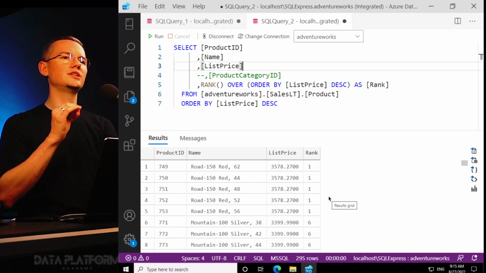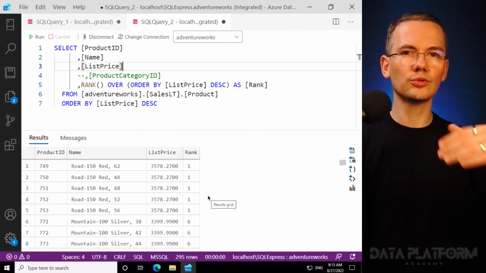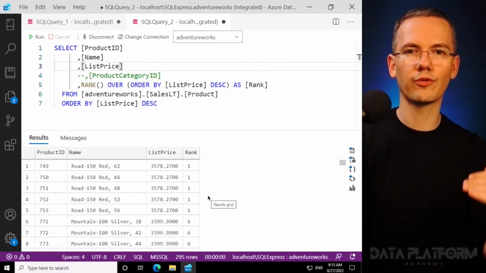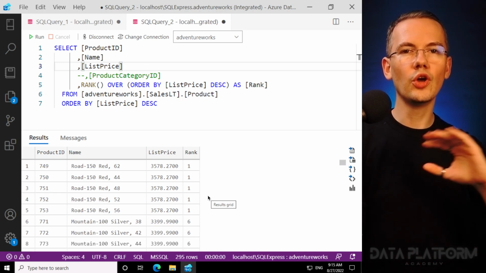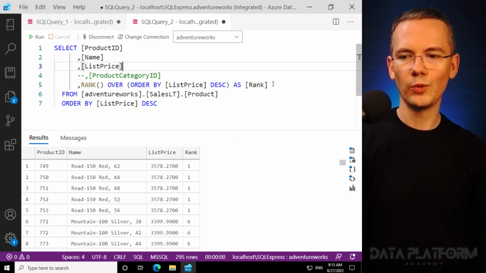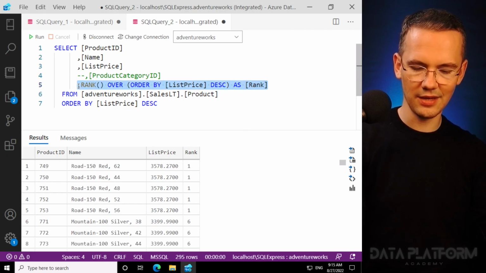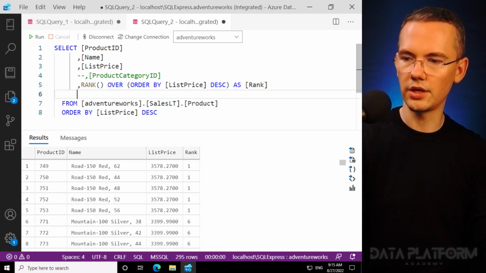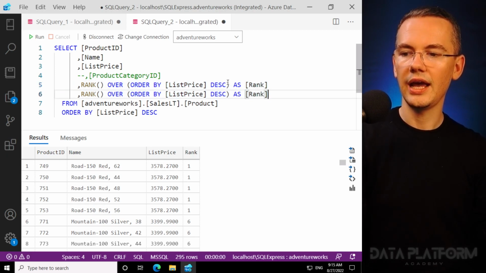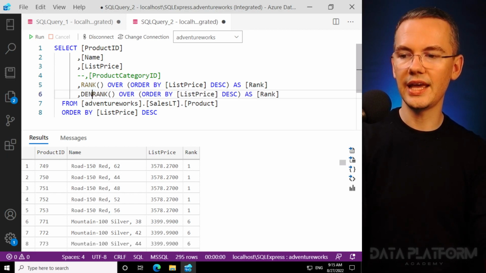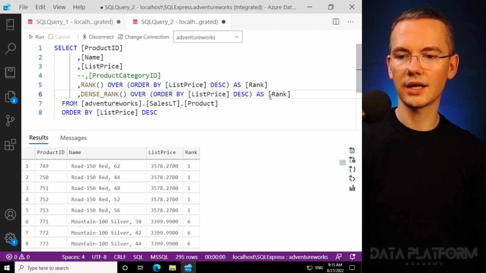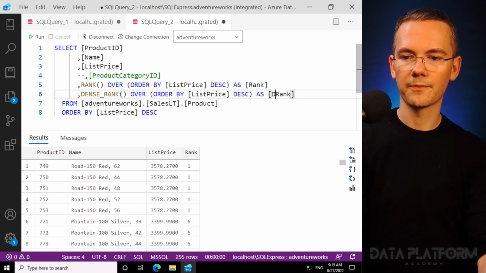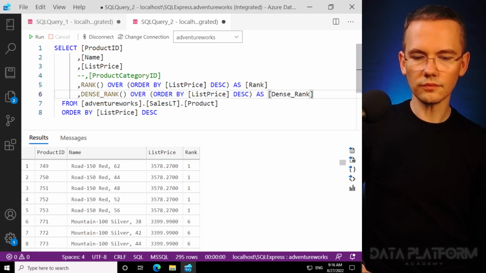Now, what if you didn't want to have those gaps? If you want to have 1, 1, 1, 1, 1, 2, 3, 4, 5, 6, 7, so no gaps whatsoever. Well, we have the exact same construction for that. Let me just copy the same line, paste it in here, and make one switch. Let's change rank to dense rank. Boom, rank in here and dense rank in here.